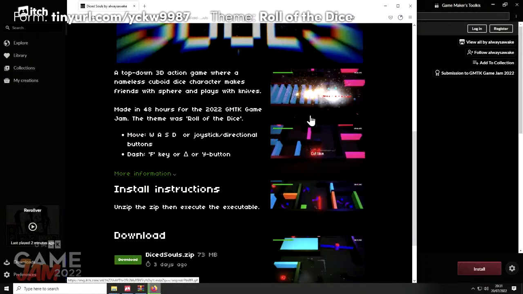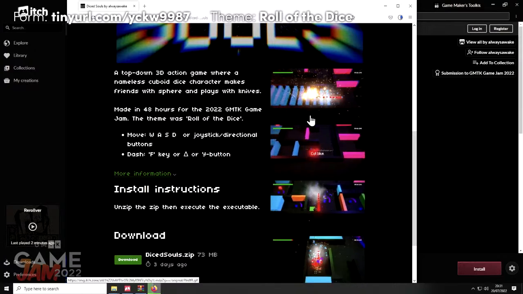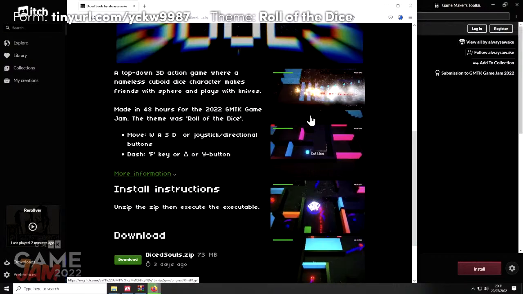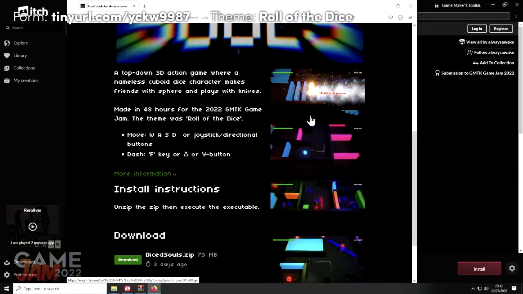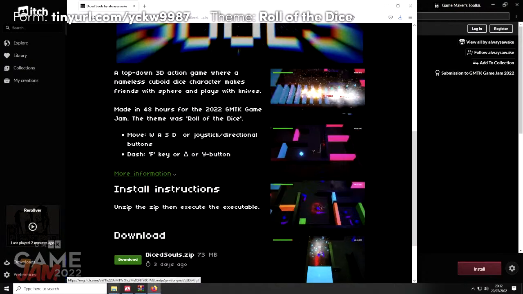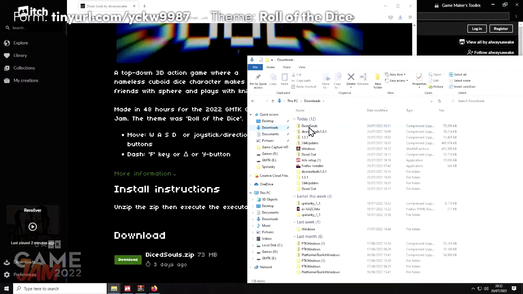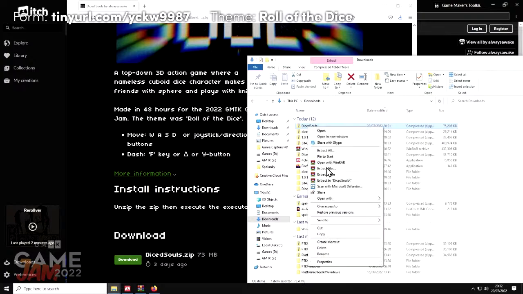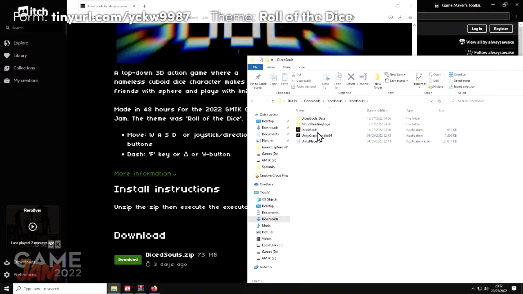A top-down 3D action game where a nameless cuboid dice character makes friends with Sphere and plays with knives. Made in 48 hours. So WSD to move or joystick. Oh, I haven't had a controller game for a while. Joystick or directional buttons, dash is F key, or triangle or Y button. Okay. So downloads, Diced Souls. I didn't extract it. Extract to Diced Souls.